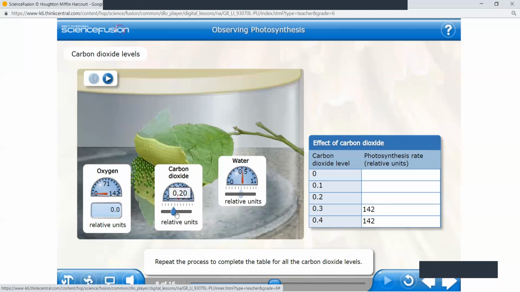Let me go to 0.2 and check the level. Nothing happening. It's 114.9. It's a little bit decreasing. That means if there is more carbon dioxide, more oxygen will be produced. Okay? So more carbon dioxide, more oxygen. And more light will also produce more oxygen.